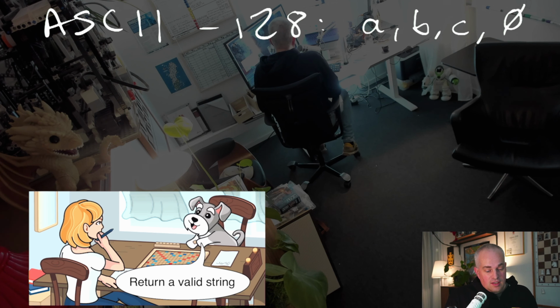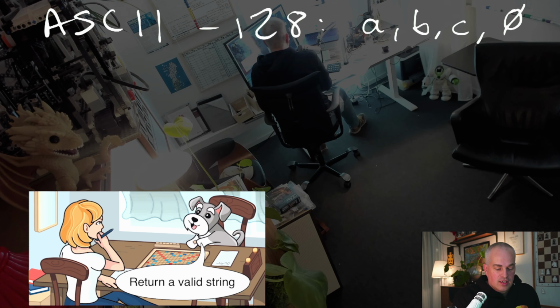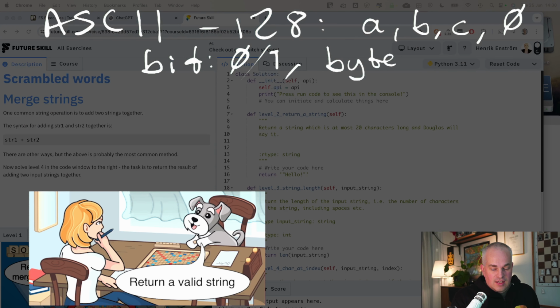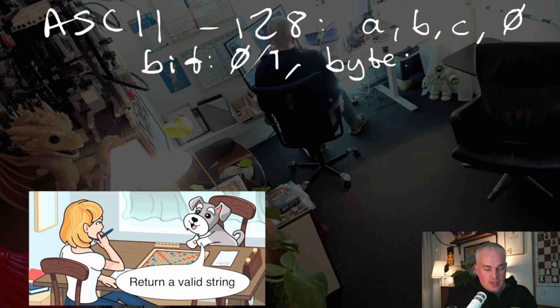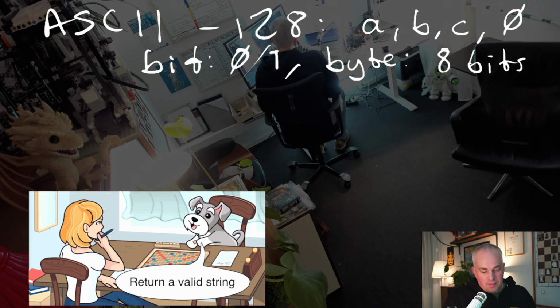So ASCII was very limited with 128 different characters. It basically uses 1 byte, which is 8 bits. So 1 bit is a 0 or a 1, and then a byte is 8 of those bits. So a byte is 8 bits, and one ASCII character is then 1 byte. So a byte is an A or a B or a C.